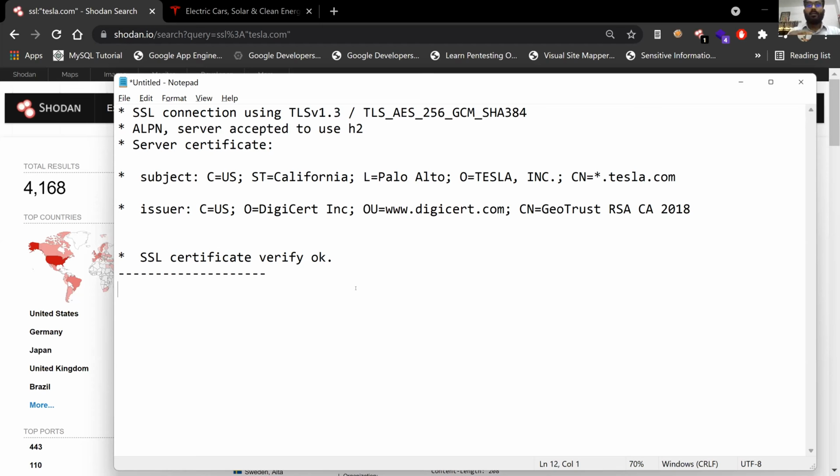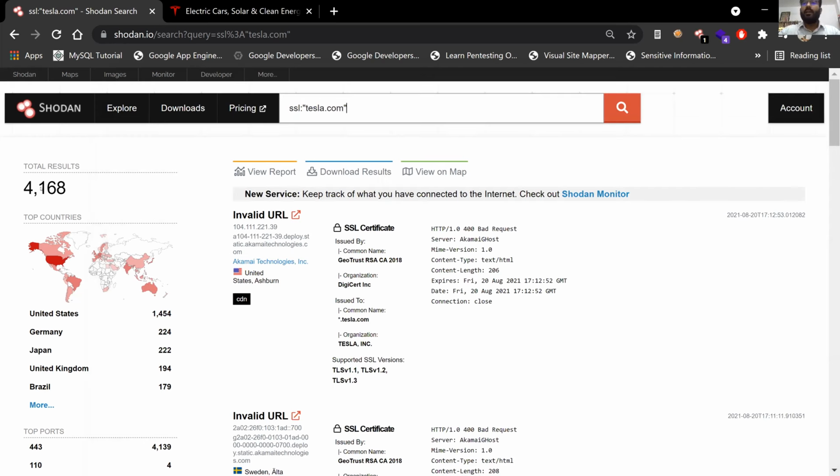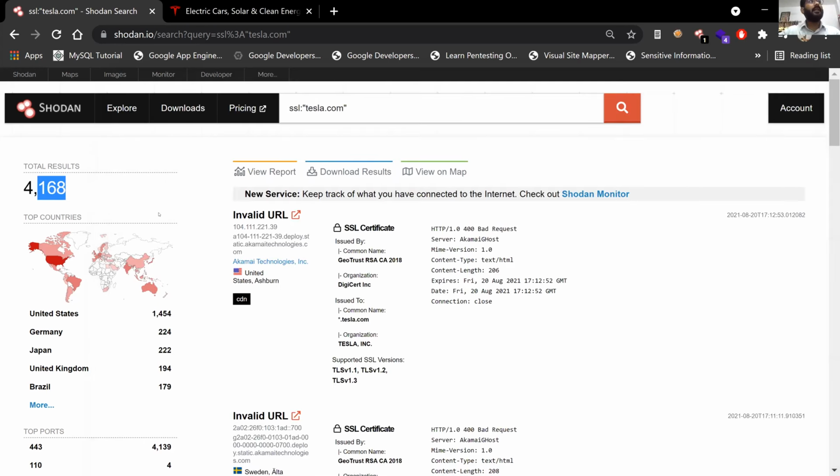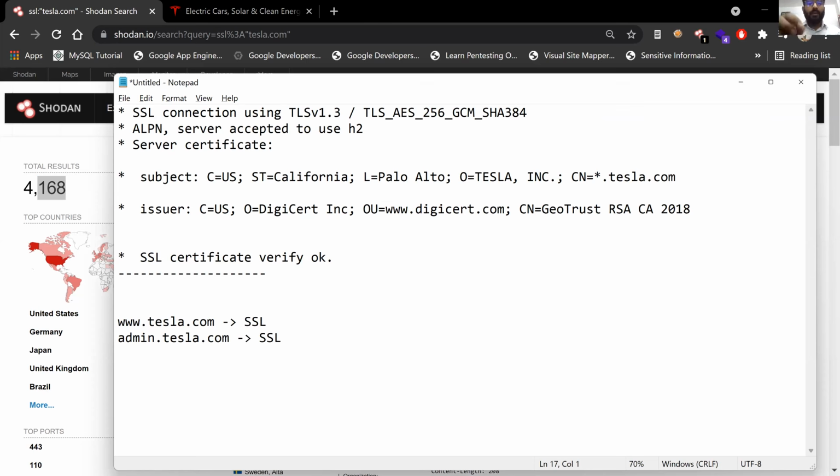So now guys, first thing is, suppose we have a subdomain. Focus on this, something called www.tesla.com, and the SSL certificate is assigned for tesla.com. Is this fine? So we will see the result in this query. Suppose we have a subdomain called admin.tesla.com and the certificate is assigned for tesla.com, so we will see the same result in this query.